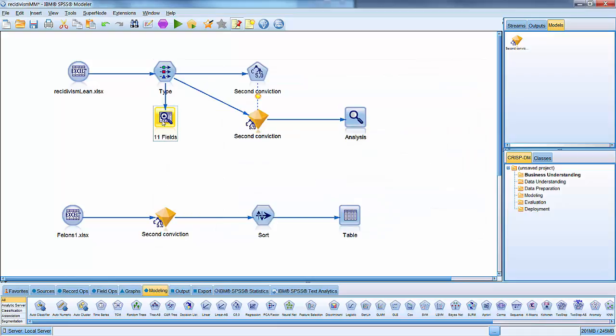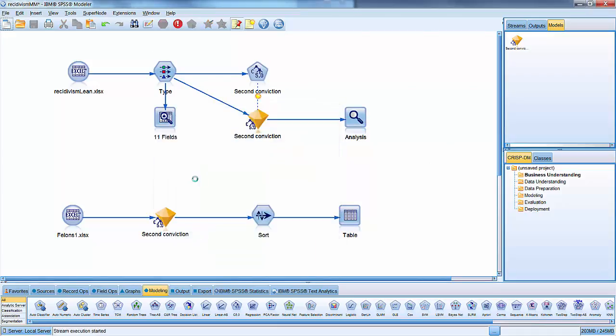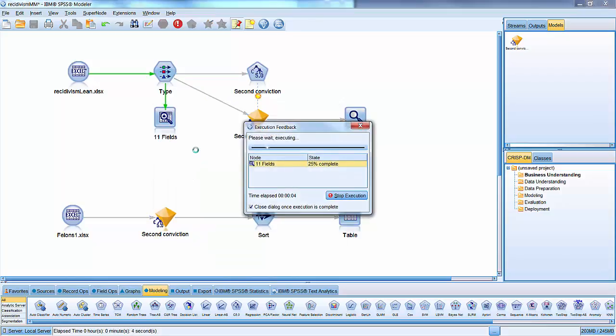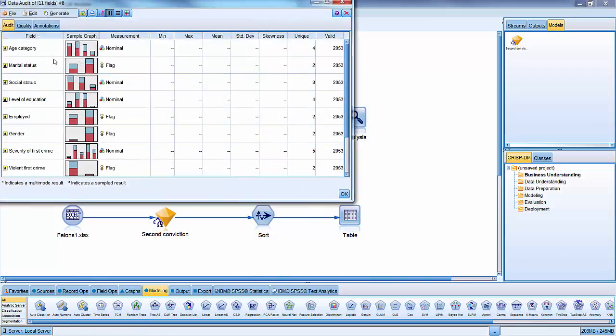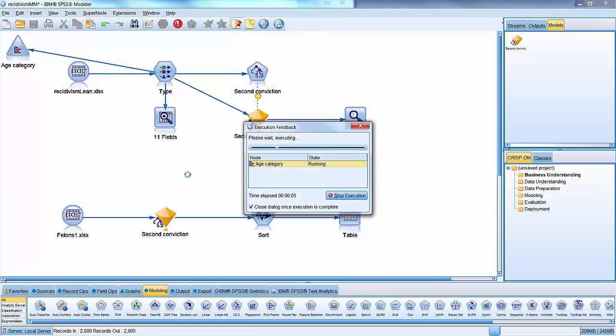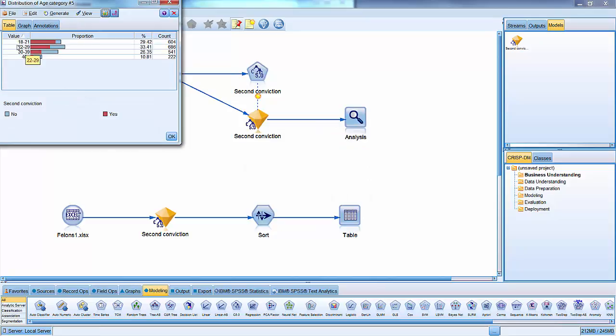Then using the data audit node, what I can do is run this and get some instant feedback on some descriptive statistics about our data. So we can see all of our different fields. We can see how those fields are distributed. I can look at age category, for example, and open the graphic and get a sense of all of the different categories that are represented. So I can see my 22 to 29-year-old category is the biggest group represented in this data. But I can also see what proportion of these categories have had a second conviction. So for example, the 18 to 21-year-old category has the highest rate of reconviction.